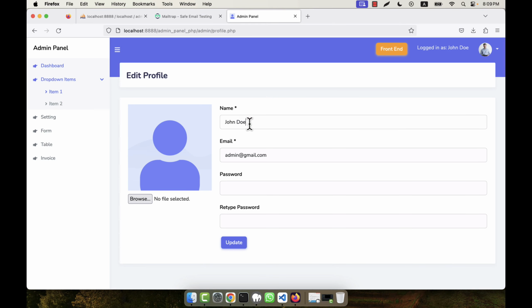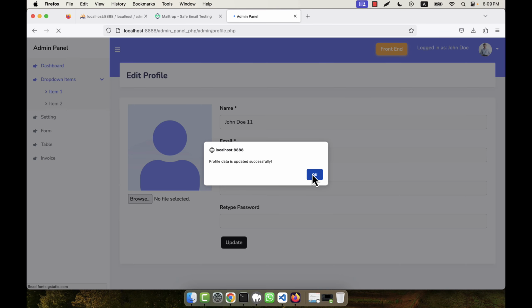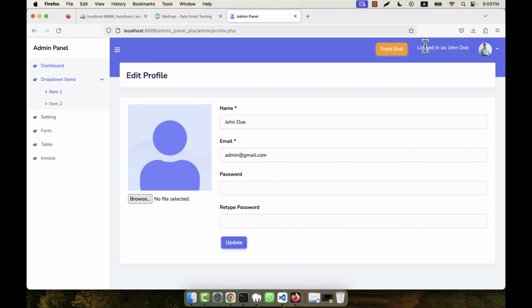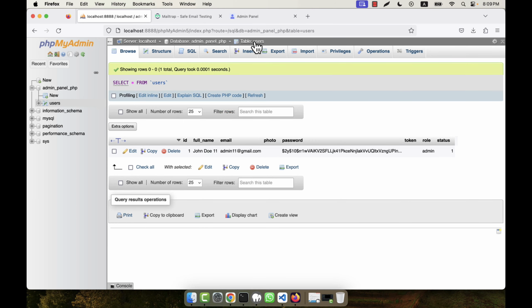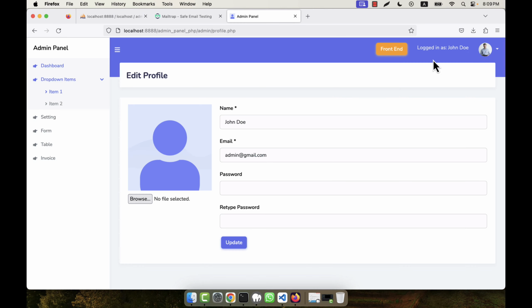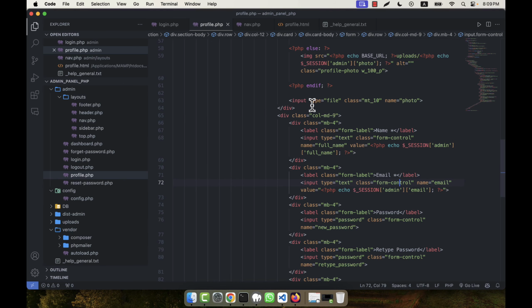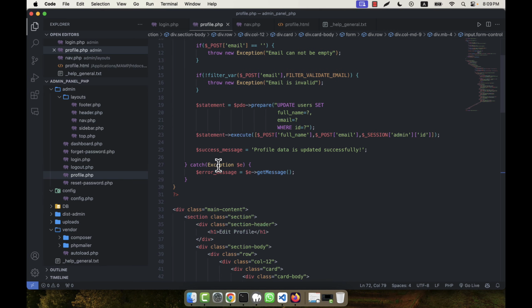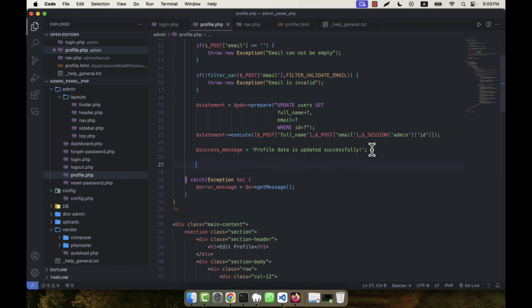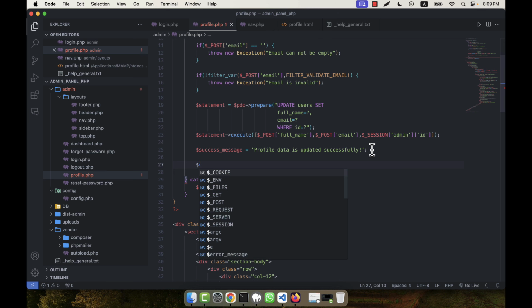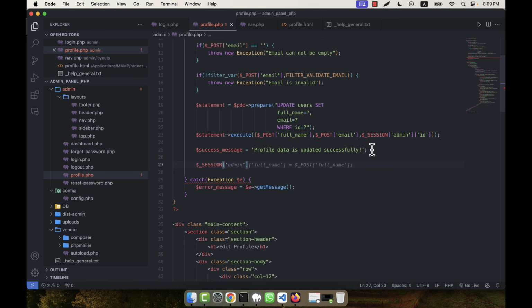Refresh. So John Doe 11 admin 11 update, profile data is updated successfully, but you see that the change is not showing here, right? If I go to edit, data is updated. If I go to table, you see that data is updated, but in all the places the updated data is not showing. Why? Because when you update the data, then after the success message you will have to update the session variable, because in the browser session the previous data is loaded and it is showing.